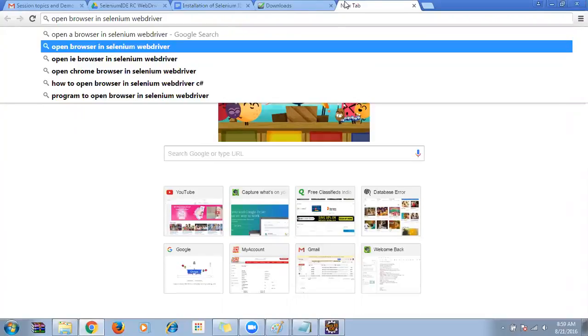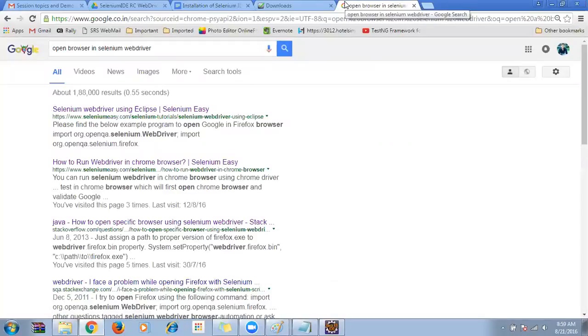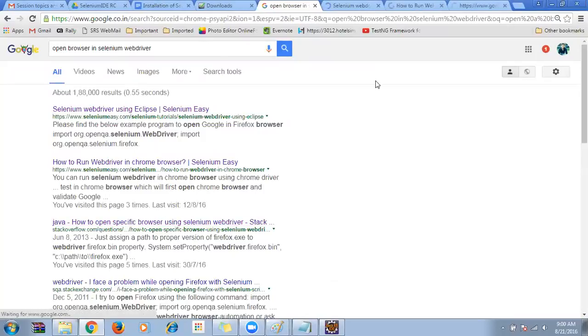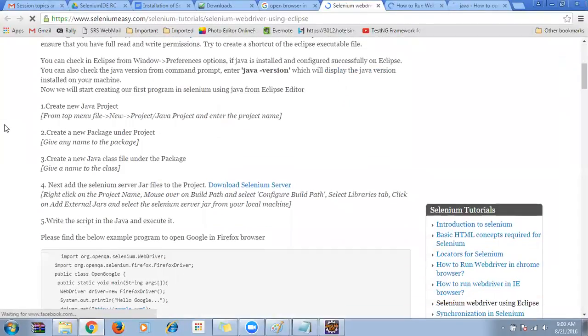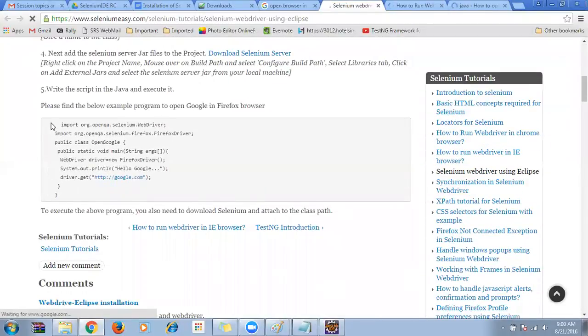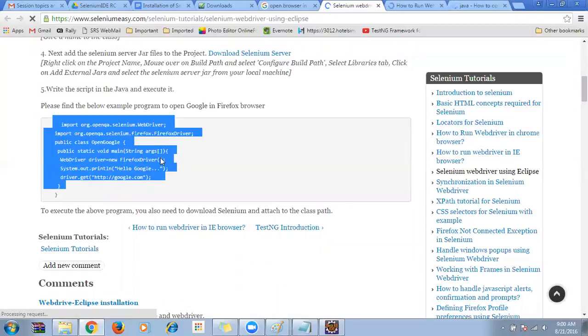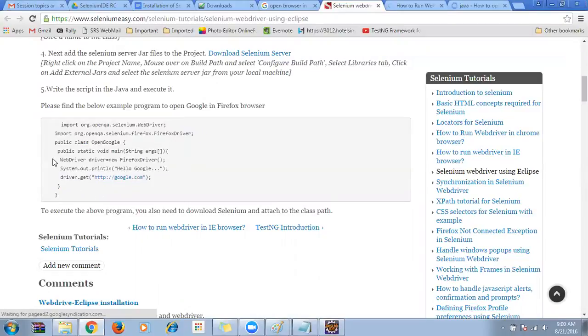Always try to Google and get the information, because that is what you're going to do on your side also. Go to the first three results you can open. You can see we are going to get the command for that. These guys have written the code. This one, can you see? This is the code for that.